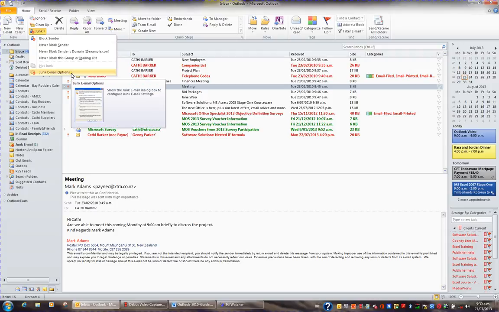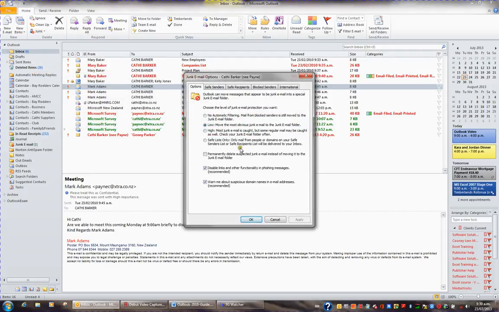And there's also junk email options here. For example, you can have a low level or a high level. I like mine on low. I don't permanently delete suspected junk emails because not all junk email is junk. So I don't want to permanently delete it. But I do want to disable any links, and I do want it to warn me if there's any suspicious domain names. So I'll go cancel.